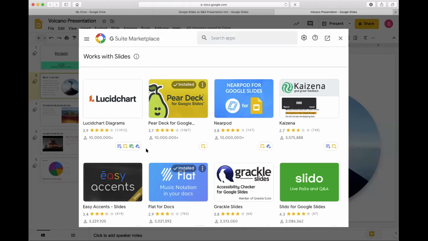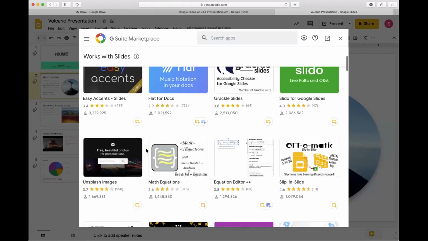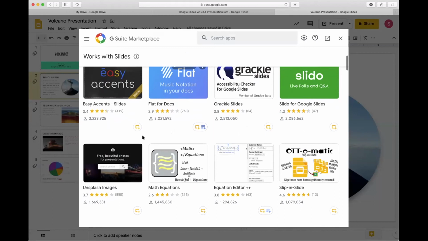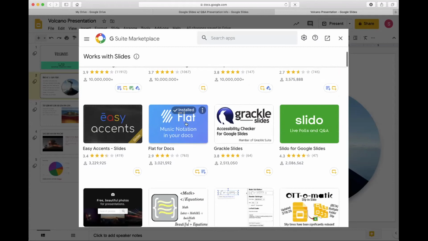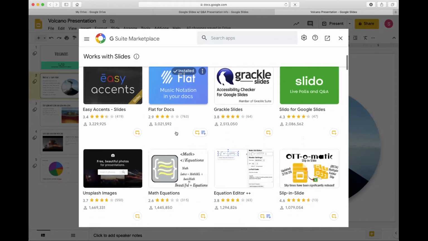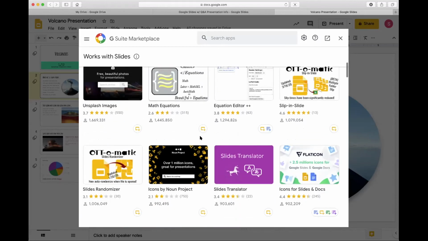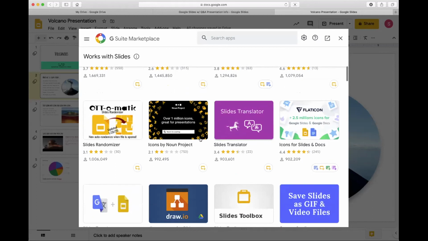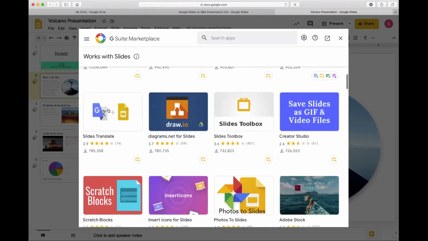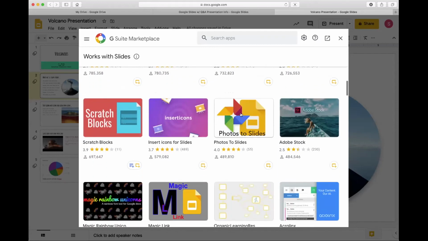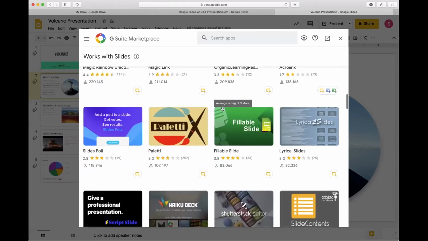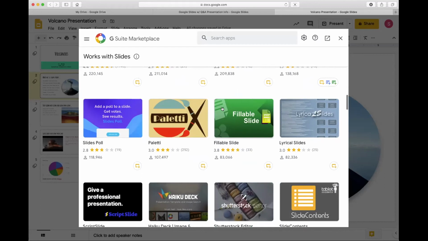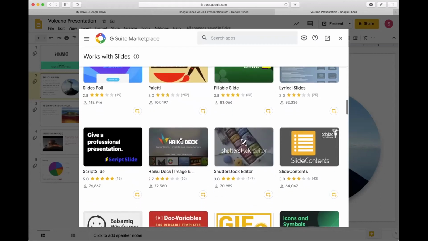And you can go through here and scroll and find add-ons that other individuals or companies have made that just provide additional features in slides, like musical notations. Let's see here, accents. Slide translator if you want. Let's see, another slide translate. Photos to slides, inserting icons for slides, Adobe stock images, and so forth. And you can scroll through, and you might find companies in here you've heard of, maybe Shutterstock or HaikuDeck.